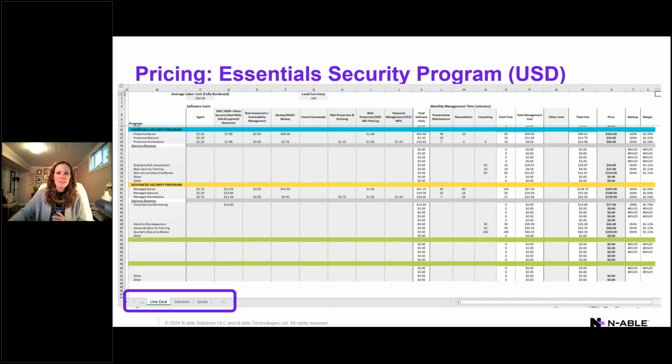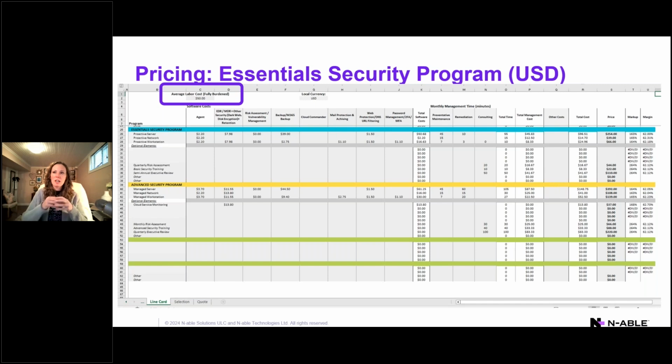So looking at the costing calculator, there are 3 tabs. We're starting in the line card tab, and then we'll get into the selections tab, and then we'll get into the quote tab. So with the line card tab, this is where we want to input all of our individual prices for all of our individual products that are going to go into the Essentials program. At the top, we have the fully burdened labor cost there. I put in $50, but you would put in whatever your fully burdened labor rate is.